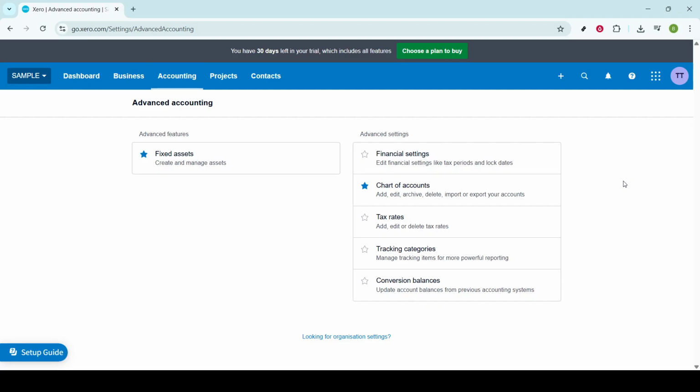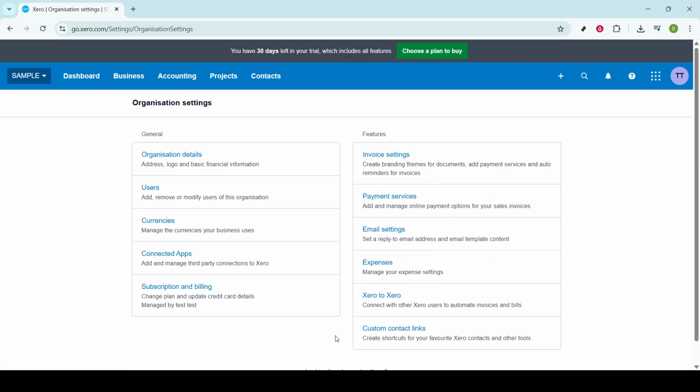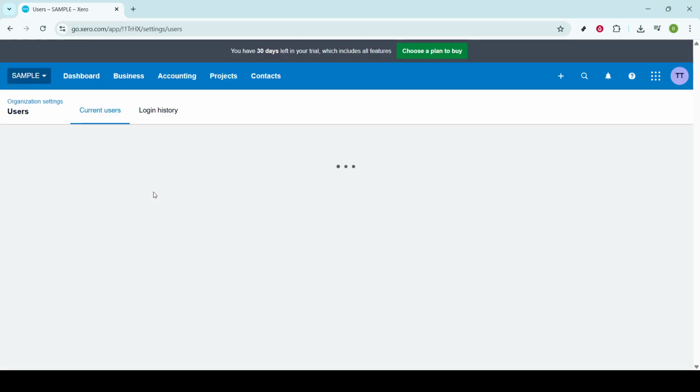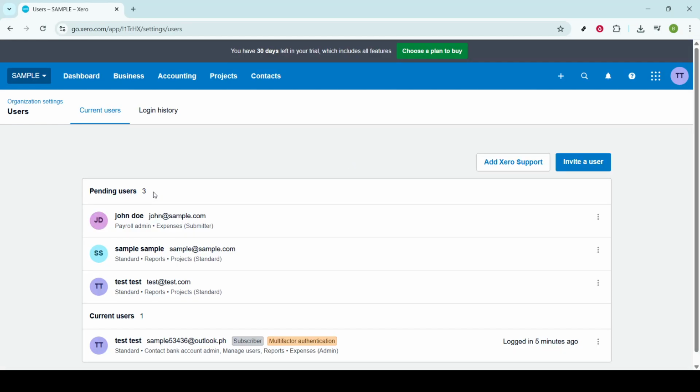Once you're in the Advanced section, look for a link that says, "Looking for Organization Settings." Go ahead and click on that. This is your gateway to tweaking the settings at the organizational level, which includes managing users. In this section, you'll see a variety of options related to your organization's structure and permissions. Among these options, find and click on Users. This will present a list of all user profiles associated with your Xero account, providing a comprehensive view of who has access to your system.